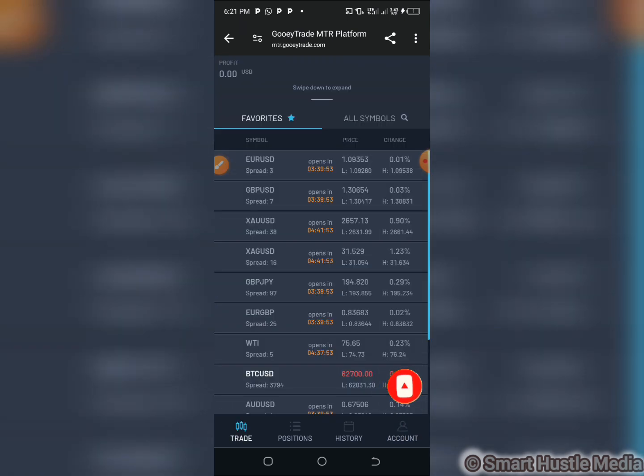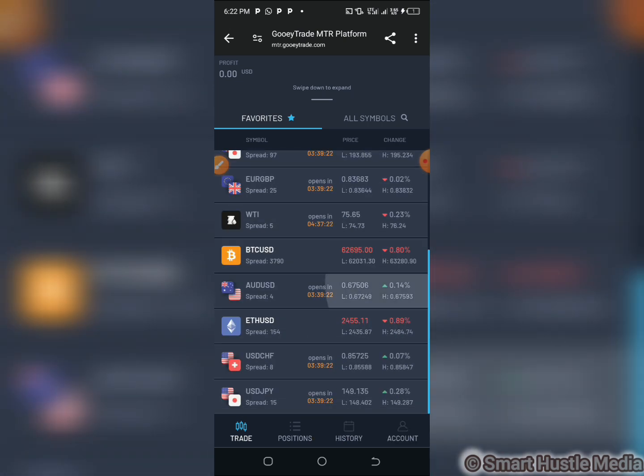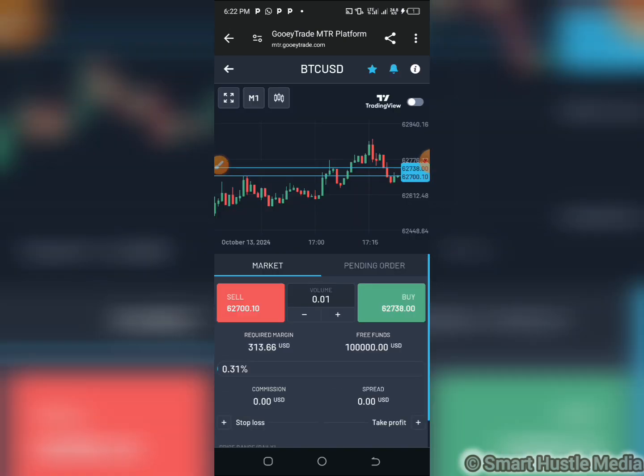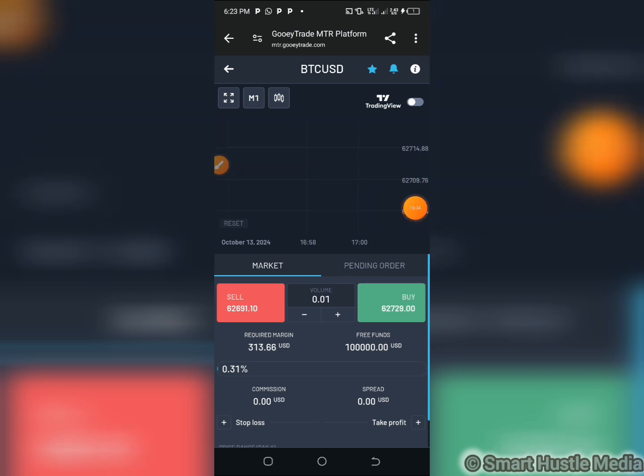Now, as at the time I recorded this video, the market was closed, so I wasn't able to place a trade at that moment. But this is how the trading platform looks. You can also switch between the popular TradingView or use their own platform.